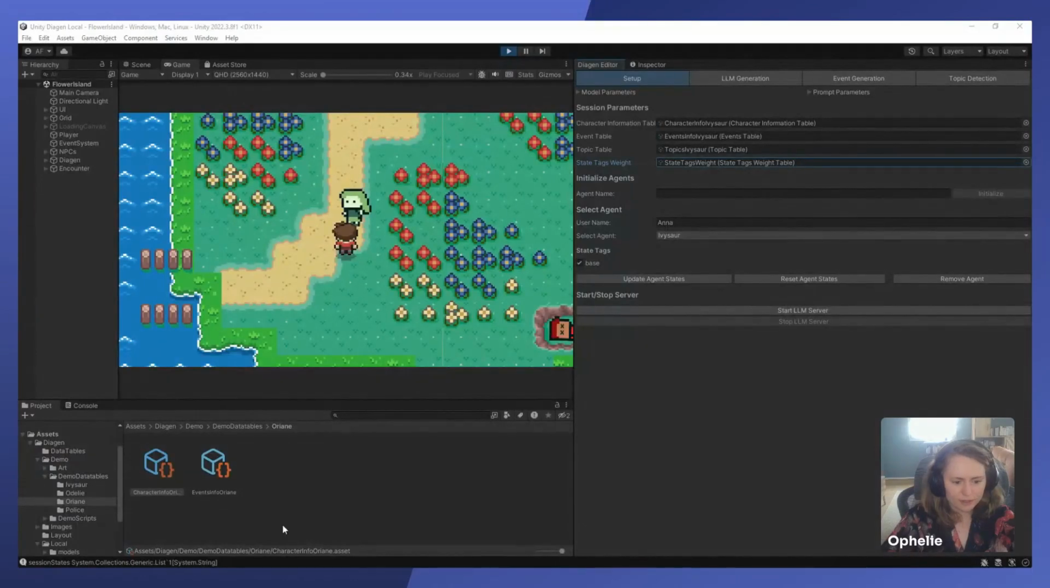Then I go into the Diagen editor again. Okay, perfect. Setup. So I fill all my files. I initialize the agent. So agent name will be, I don't know, iVisor. I won't be too creative this time. Okay, initialize. Okay, username. This is the name of your character that will talk to the iVisor.